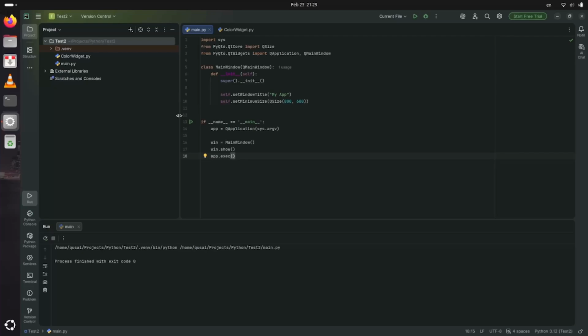Hi everybody, in this video I am going to show you how to create multiple widgets, how to organize them, how to set the space between the objects, and finally how to set the margins, which is the space between the objects and the container. So get ready and let's start.